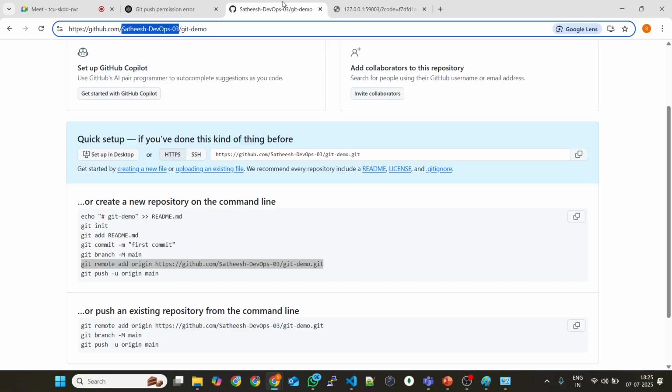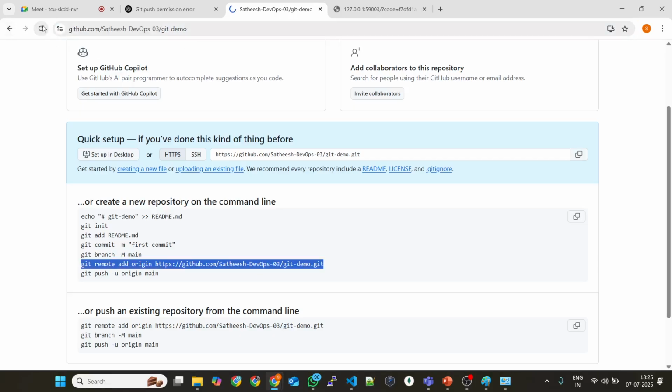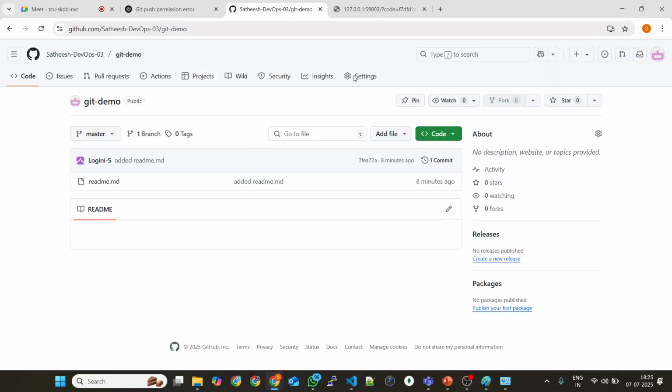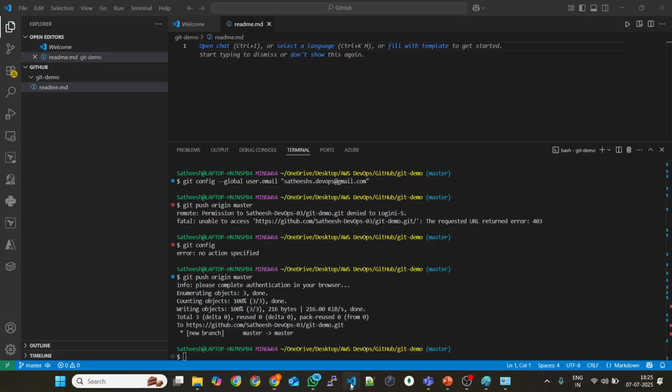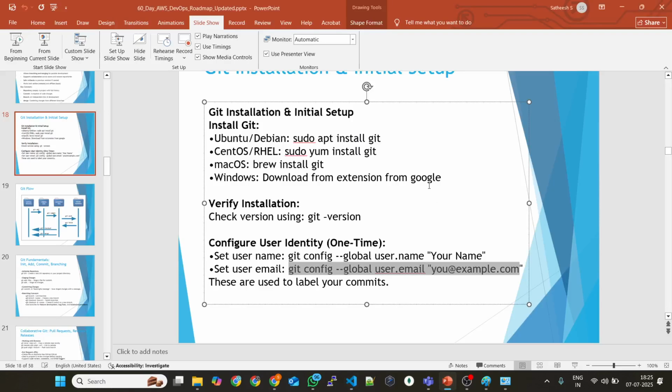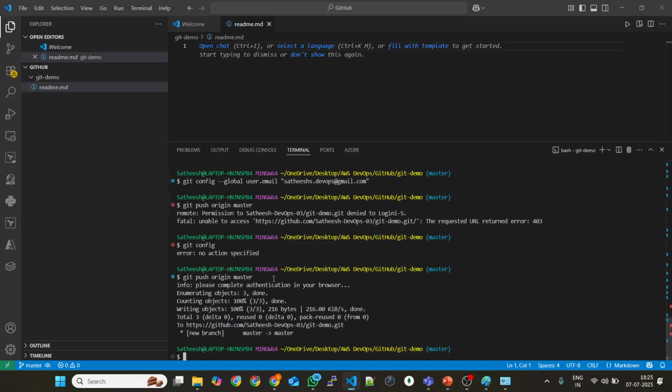It's taking some time. Now that's it. If you go to the local, you see git push origin, please complete authentication. After I've done the authentication, the changes from my local to the remote repository have been pushed. So this is how the git flow looks.